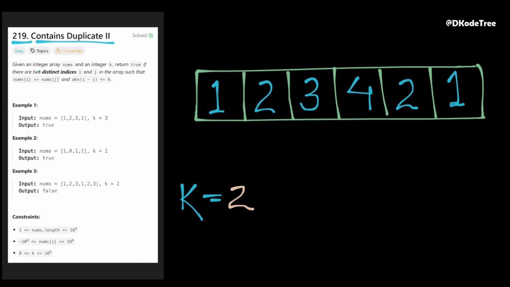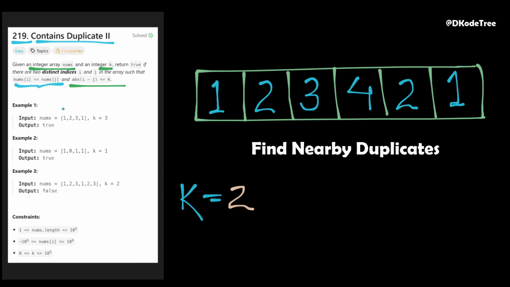In this problem, we are given an array of integers and a value k. We need to check if there are any duplicate elements such that the two occurrences are at most k indices apart, and we will refer to these as nearby duplicates. The key difference between this problem and the previous one is that in the earlier problem we were simply finding duplicates, but here we are looking for nearby duplicates.